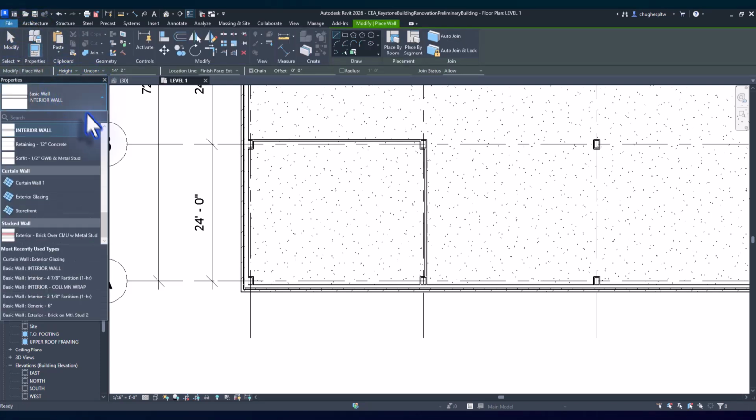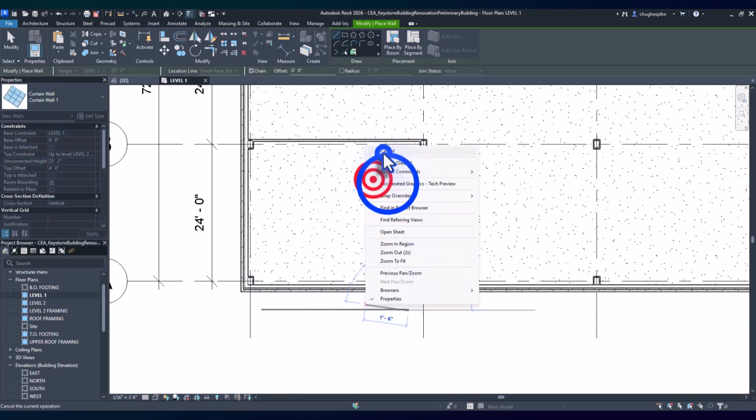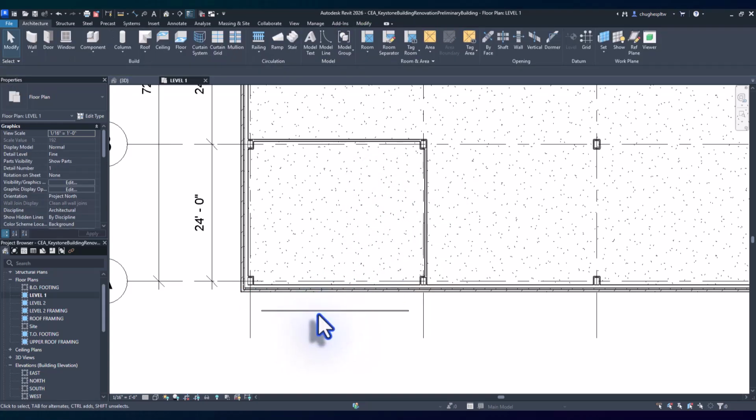We're going to scroll down past all the preset walls, and then you're going to see a section called curtain wall. I'm going to select curtain wall, and I'm just going to draw one in right here outside of the building. I'm going to select cancel twice to stop drawing. If I select this, I make sure my arrows are going out to the outside for the exterior, and I'm going to move back to the 3D view.